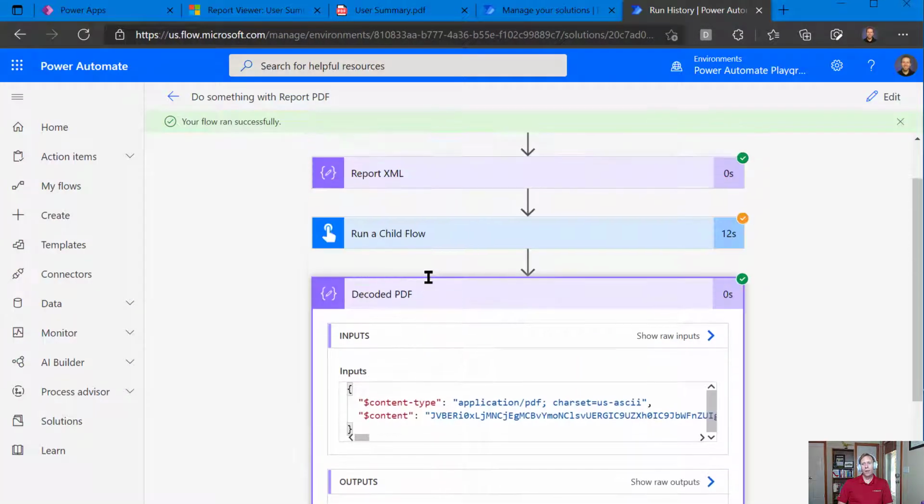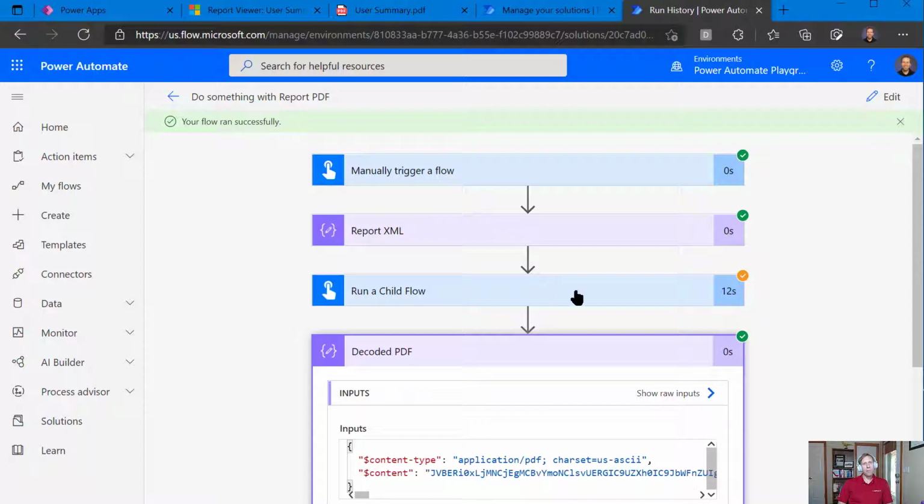Today, we're going to show you how to do exactly that through child flows that are configurable, reusable, and something you can use for any report. So stay tuned, and you're going to love what you see here.